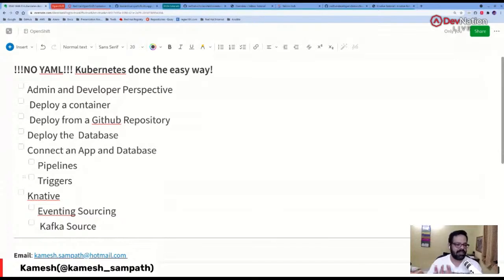So what we do today is a pretty simple agenda as you see on my screen. I'm going to show you the admin and developer perspective of OpenShift. That's going to be our no YAML platform. I'll show you how we do it. Then we'll deploy a container from a container image. It's a very simple container image, and we'll see what other ways we can deploy, using a GitHub repository, deploy a database and connect, and then see how it works. We'll try to see if I can fire up a Tekton trigger to run a pipeline as well, and in fact some Knative as well.